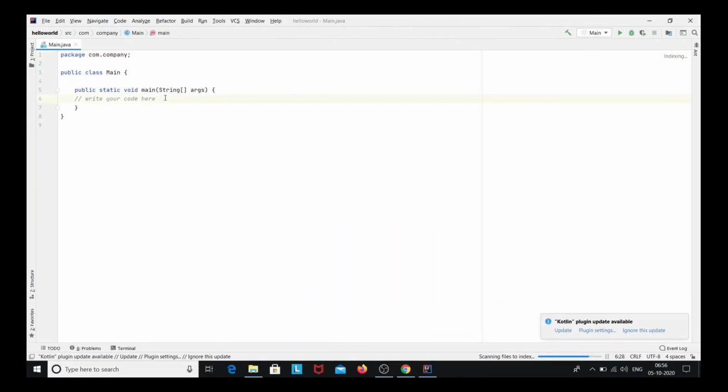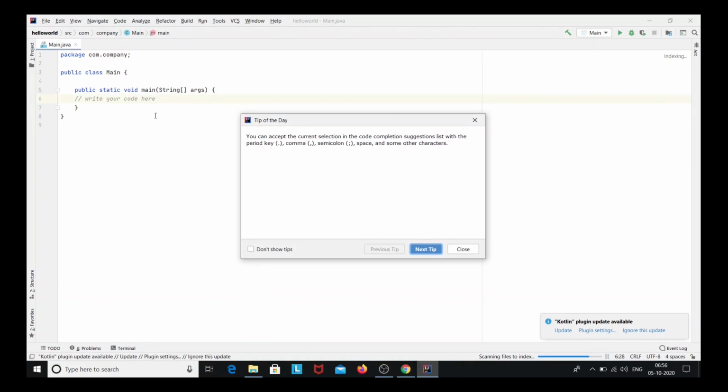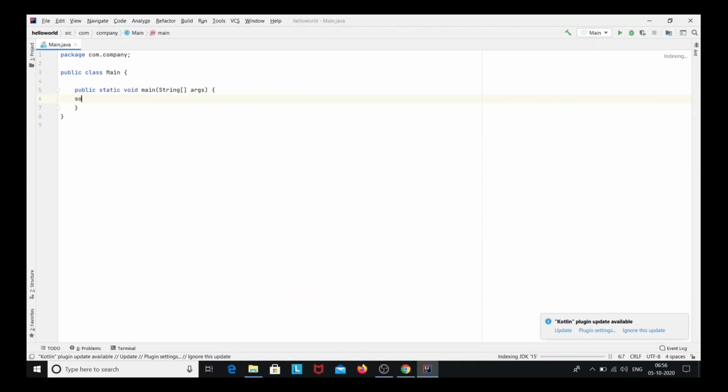So let's run a program over here. I'll simply write sout, and here you can see, if I write sout, it's System.out.println. So this IntelliJ IDEA IDE has a very cool feature of auto completing it. Like if I write sout, it becomes System.out.println, and there are many more shortcuts to this. We will learn as we keep on programming.